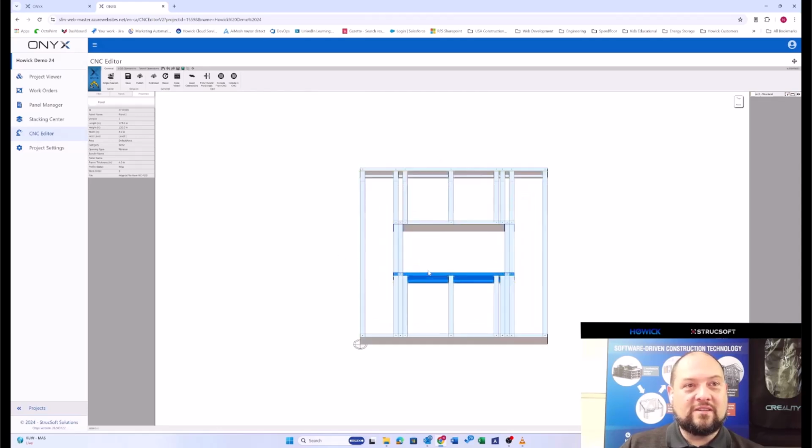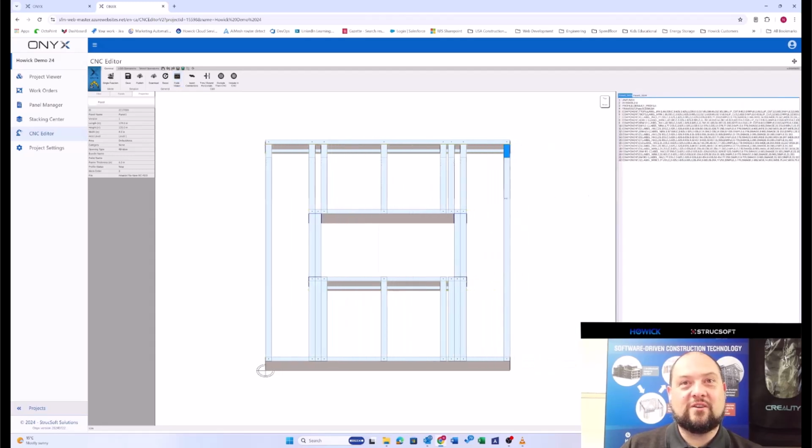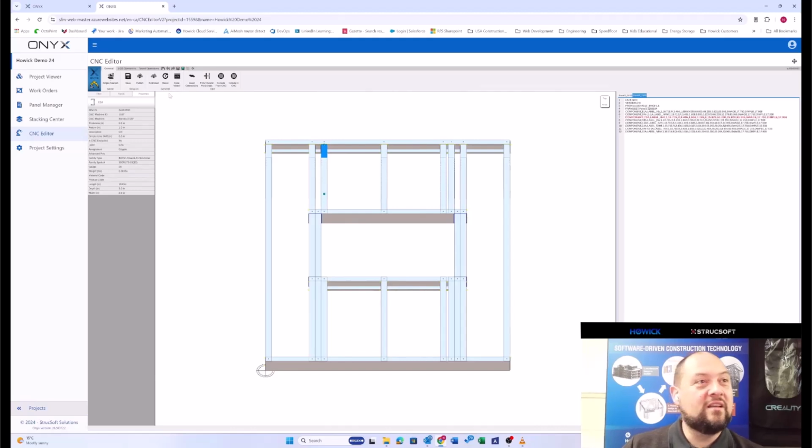So you can see in this panel here, we can view the panel, we can view all the connections. One of the great features that we have here is the fact that we can add features to the components. So we can actually edit some of these files, and we can also view the CSV code that goes to the machine. So we can select a component and it will highlight which piece it is.